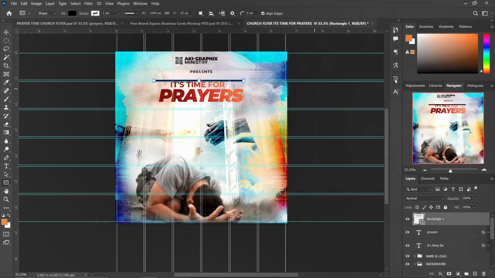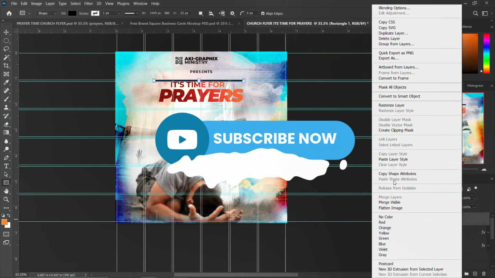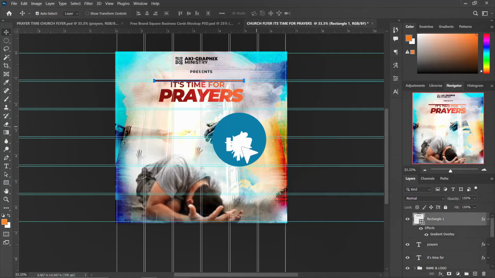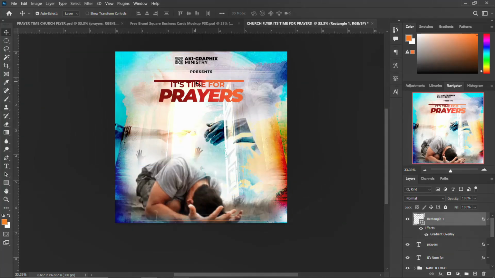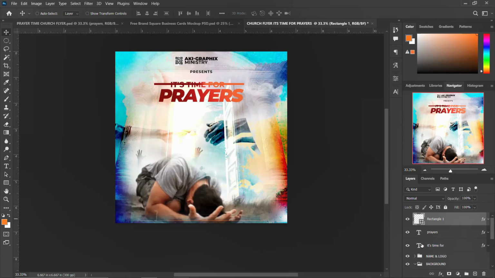Okay, and then with that rectangle we are going to add this layer style on it. Good, that is the gradient. And then Control H to hide the rulers, and then bring it on top of this, and then center and align it. Control D to deselect it.